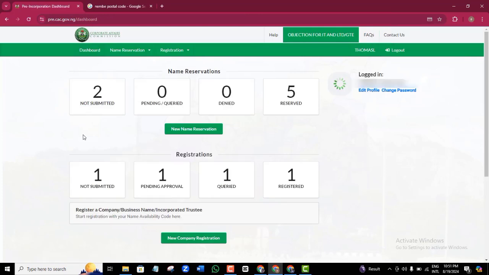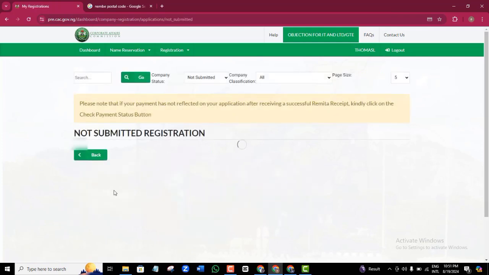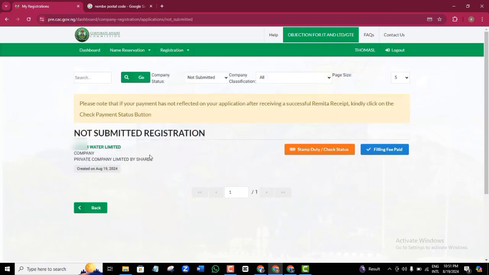Then maybe I'll wait a little bit to check if it's probably a network issue or not. So I'll just give it some time and then I'll come back. Once I come back, I'll come here to non-submitted, and you will see that this particular registration will appear like this. So you can see here that my filing fee has been paid, but then I'm having issues with stamp duty.